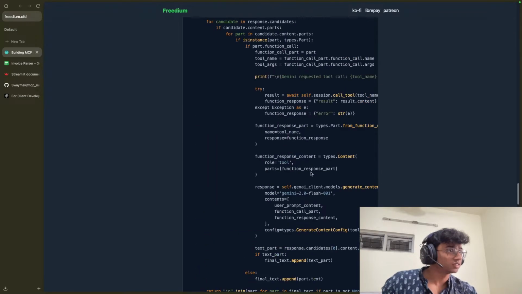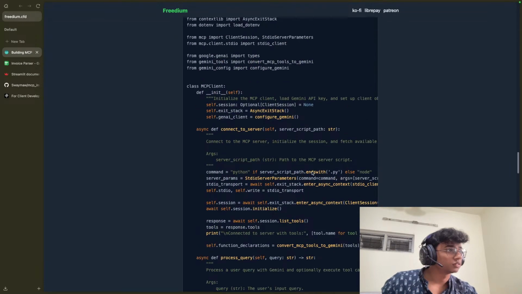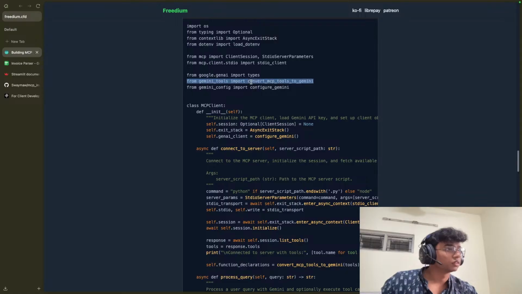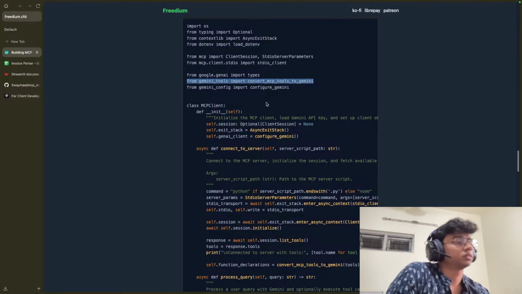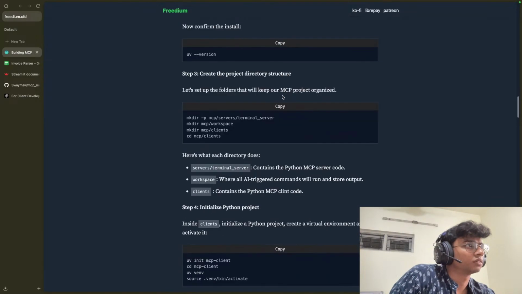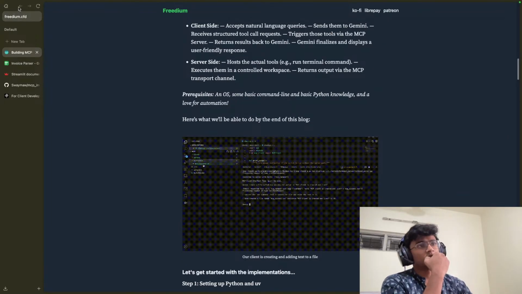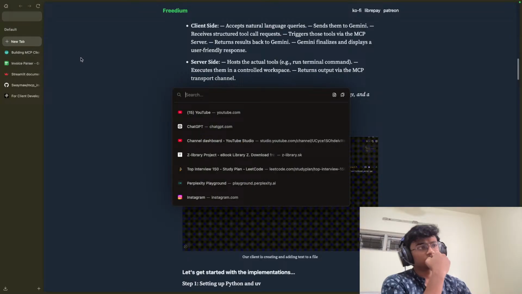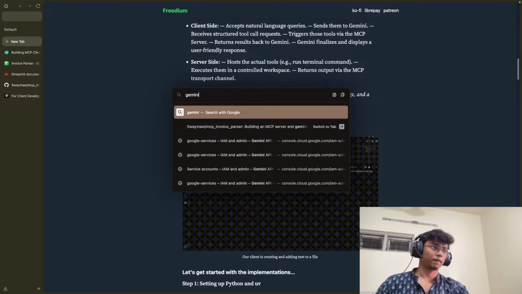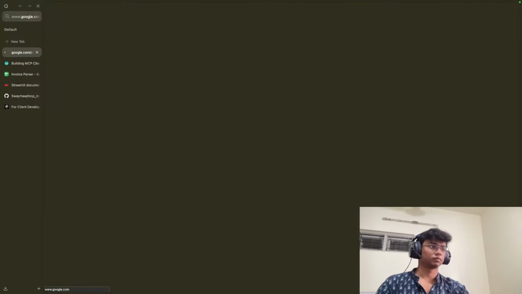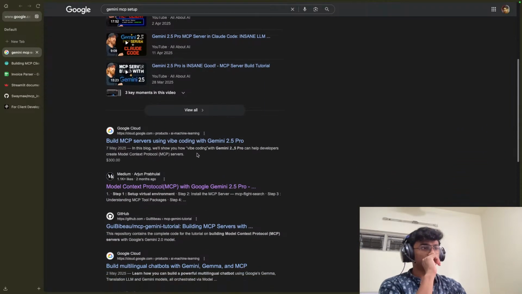Is that a function? From Gemini tools import? No. Is that the way to do this? That doesn't seem like the correct way of doing this. Let's read some other article.